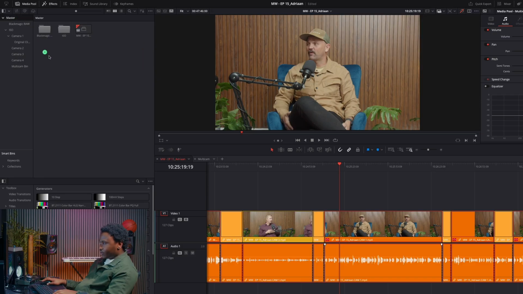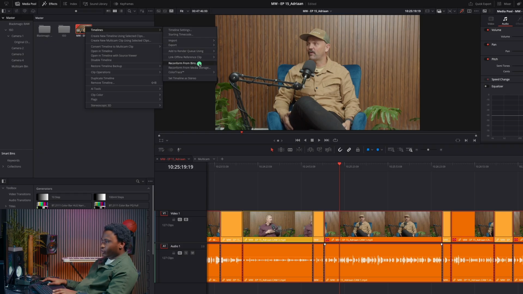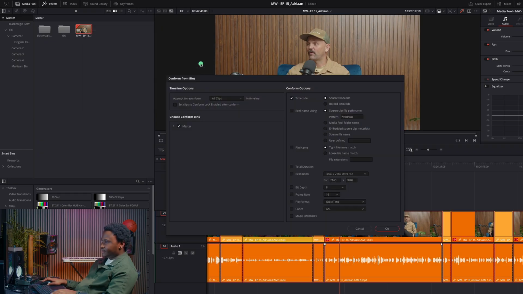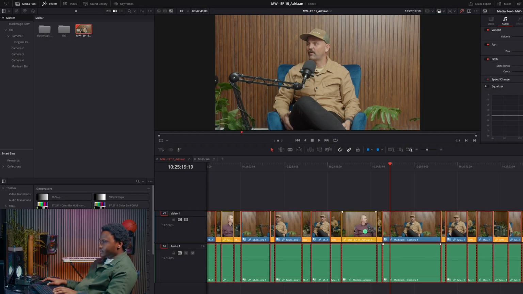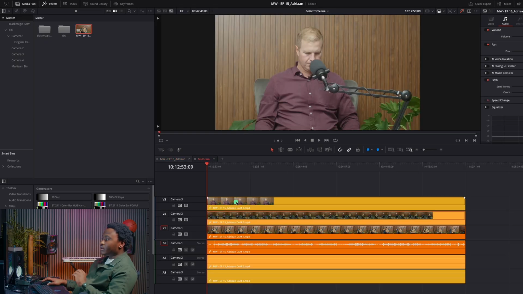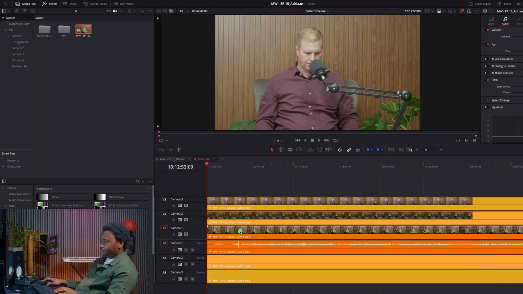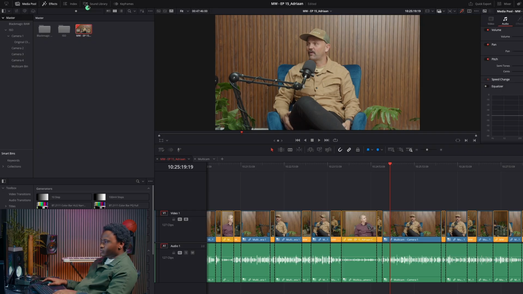And then we're going to right click on the original ATEM timeline and then go to timelines, select reconform from bins, and then set attempt to reconform to selected clips. And then make sure that this is unselected. And then disable everything under choose conform bins except for the multicam bin. Make sure conform options is set to timecode and source timecode, and then click OK. And then now we've just swapped out all of camera 1 angles in the original ATEM timeline with the camera 1 angle on the multicam timeline. And we can just repeat this process for the other 2 camera angles.